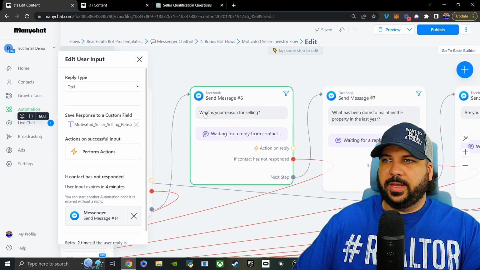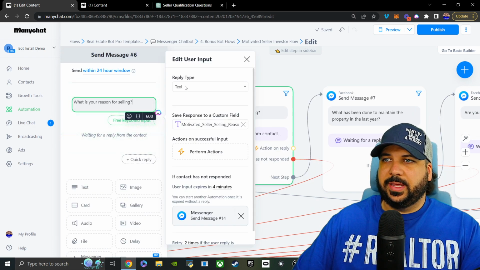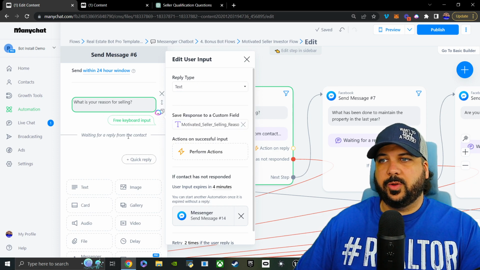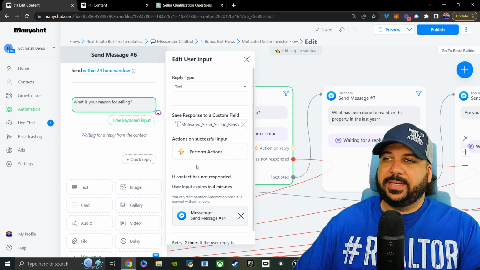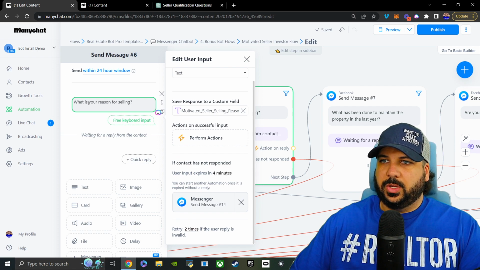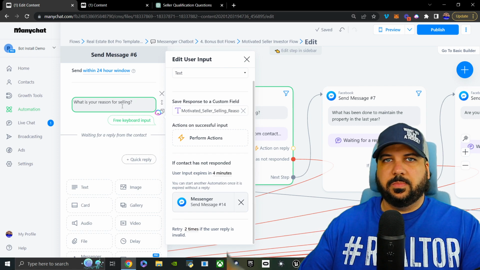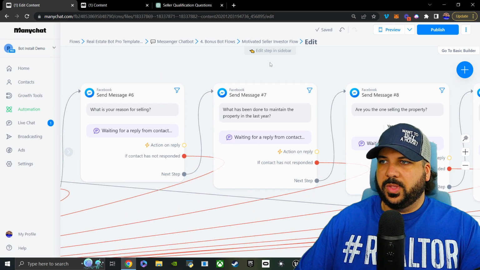All right, and then the next one is, what is your reason for selling? And you can see here that it is not multiple choice. It is a text reply so that they can type in their reason for selling, and it'll still save the response as a custom field so that you can use that down the road. So again, that just basically opens it up for them to type in the chat box.